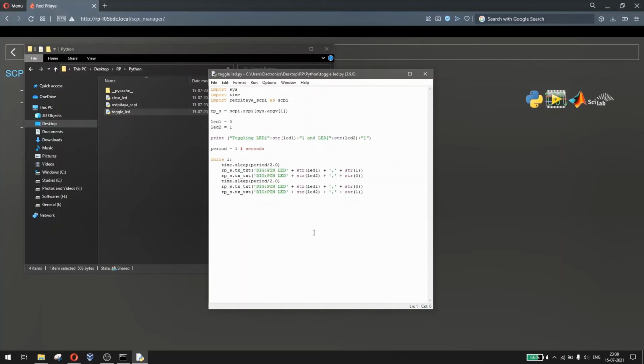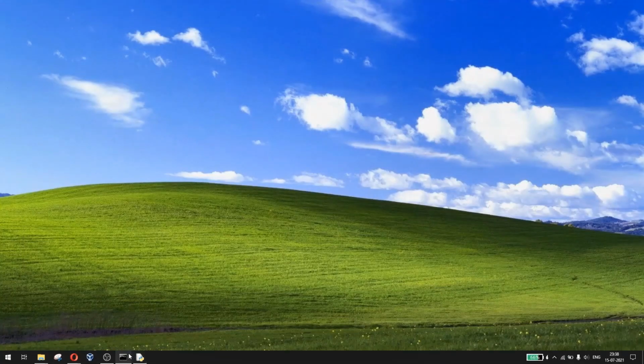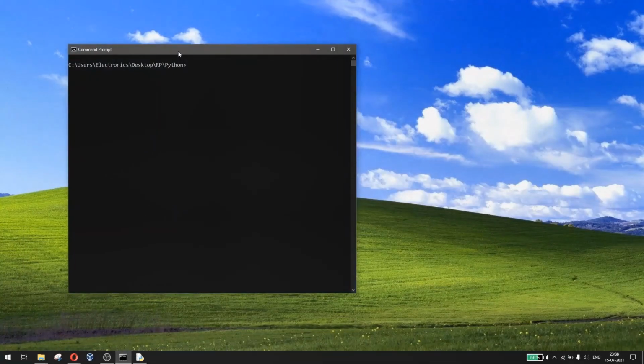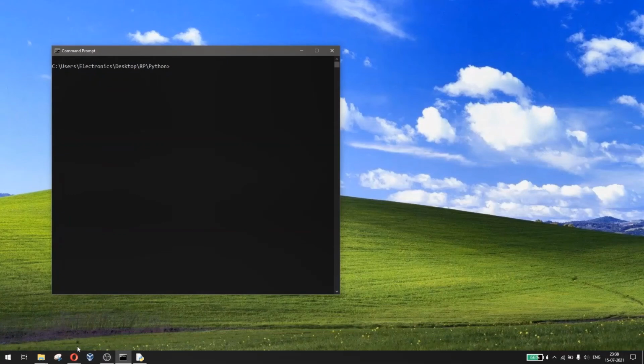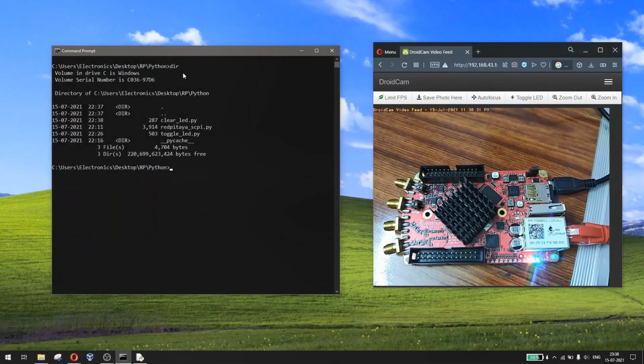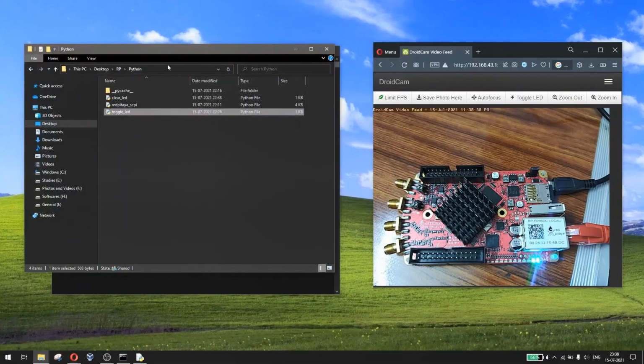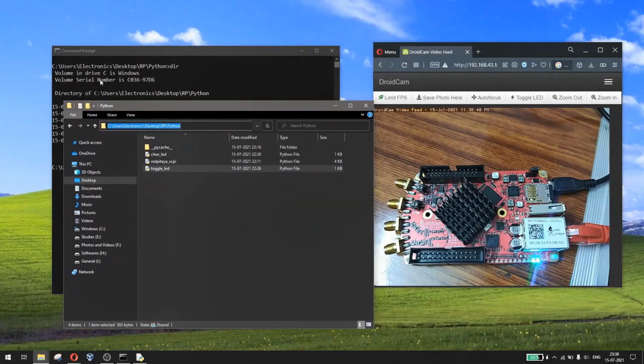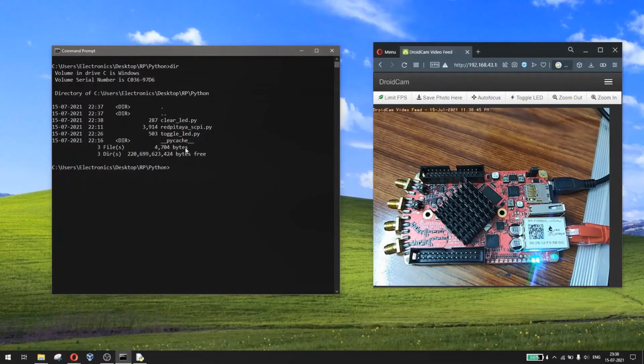Now let's see the demo of how this works. First of all, we need to have the command prompt open, and we have the camera also open here. The RedPitaya is up and running. Now let's see what all we have here. We have the redpitaya SCPI, and this directory is the same as the directory which had this. Now let's try to program the RedPitaya with the toggle LED program.